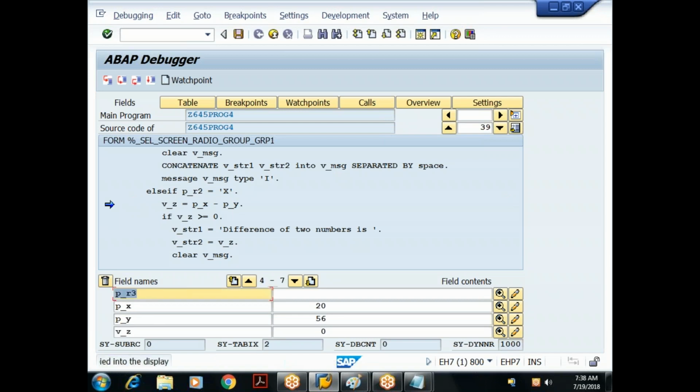And if you see V_Z, by default it contains what? 0. We have not yet performed the difference. When I say F5, the current statement will be executed. So let me say F5. Yes. What is the result I got in V_Z? 36 minus. Always the negative symbol will be captured on the right-hand side.